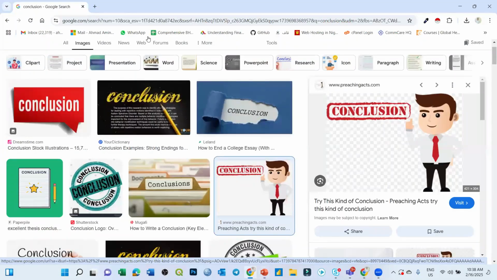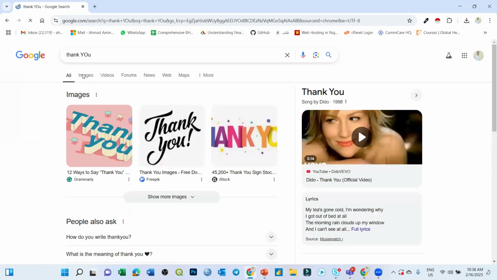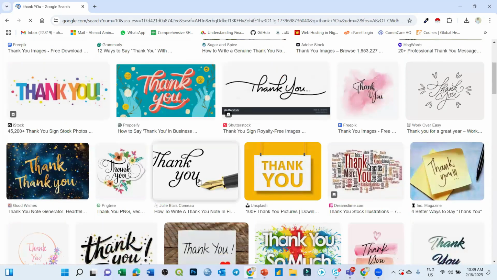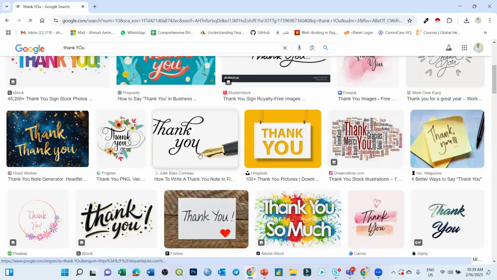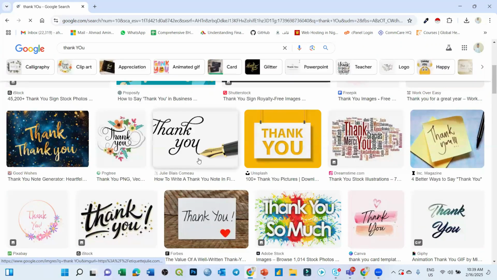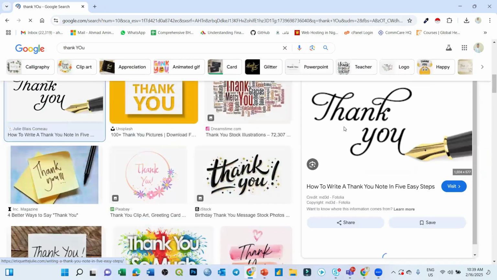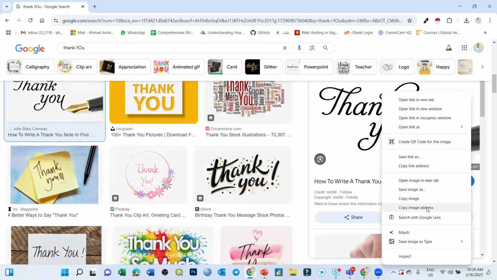And if you want to put a thank you image, go to Google again, write thank you, and search for thank you. You have a lot of thank you images that you can take. You see, all these images are thank you images that you can use and just paste in your slide. So let's just take one. I think this one is okay. Let's click on this one. Oh, you see this one with a hand. There are lots of thank you images, but let me use this thank you.